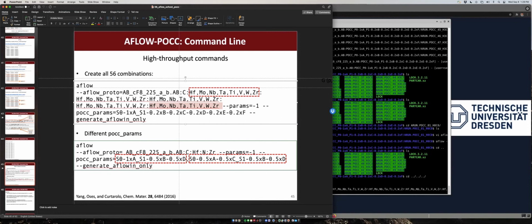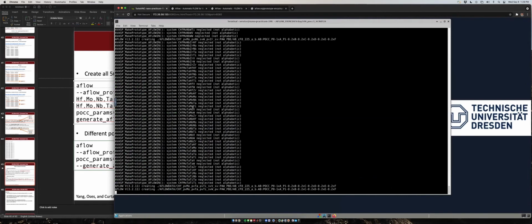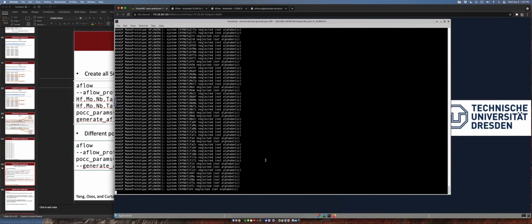It's going to pick 1 from this set. So instead of hafnium, it's going to pick niobium, and it's going to go on and on. So it's going to generate all of the combinations going through all of those different possibilities at each site. And so we're going to see that AFLOW is going to do that. I'm going to hit run here. Okay, so you see here that it's creating some structures. It's very fast.